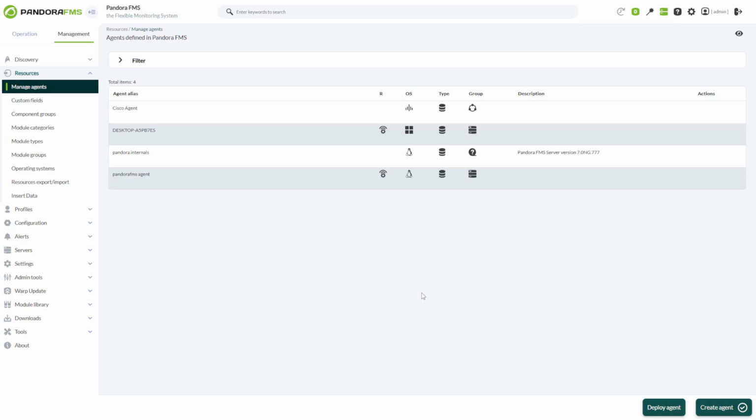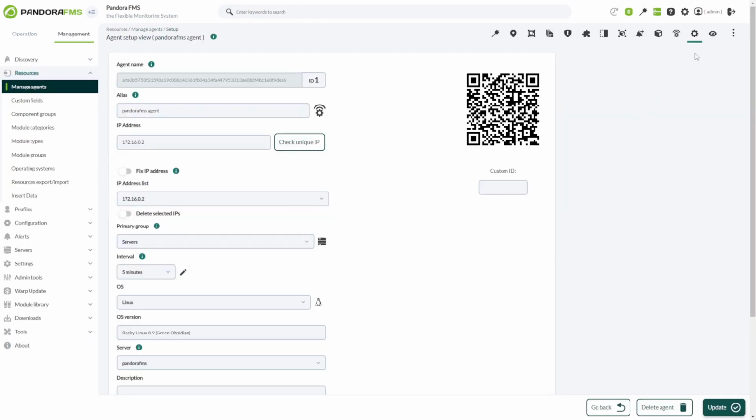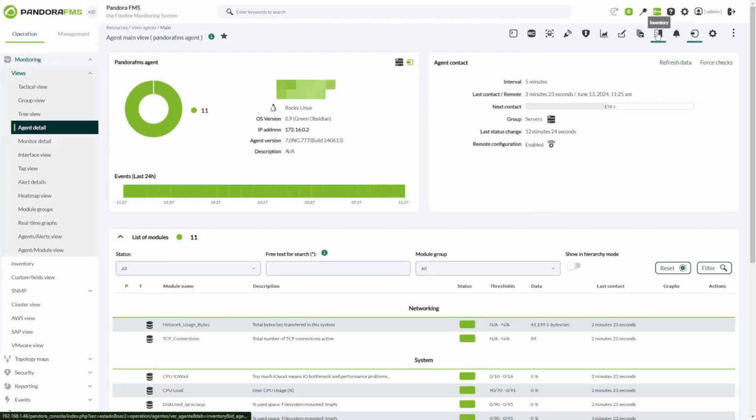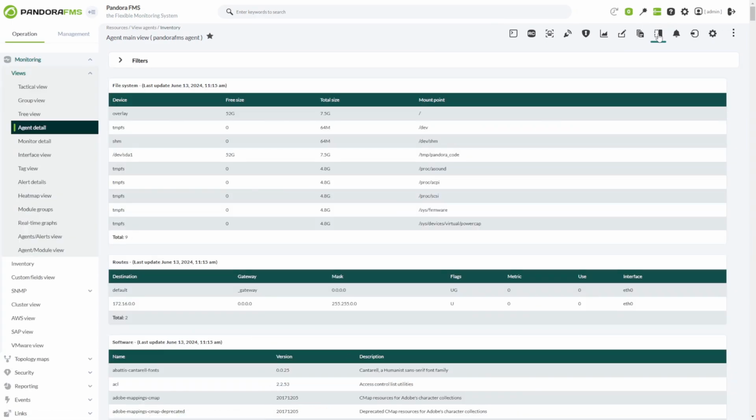Finally, we'll talk about inventory display. It is possible to see the collected information data from any agent by accessing the inventory view from the View section, where you may only see the inventory data of this agent. In this view, look at the latest data from the active inventory models.